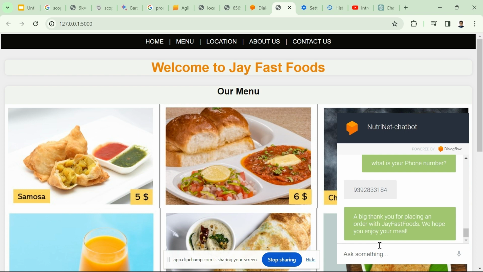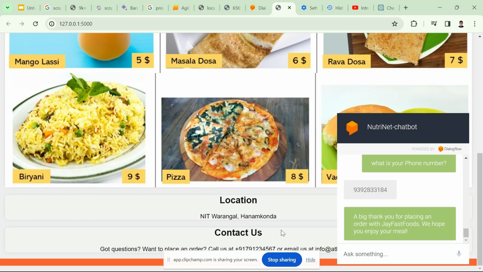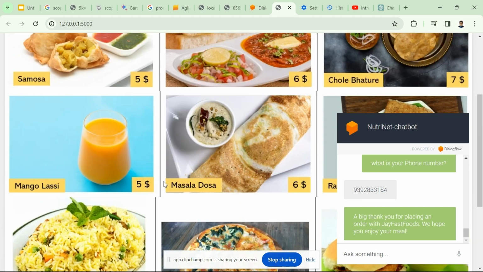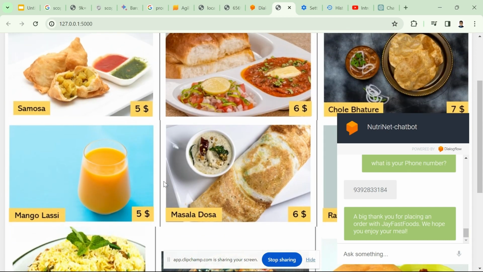I think you got the idea, guys, of what we have to build. We have to build a chatbot like this, and we can integrate it in any platform, any website. You can see, this is my J Fast Foods, where you can see the location, contact, and these are the menu items, samosa. I have explained what all these are and how the workflow will be in my previous video. Please go and refer to that and come here.